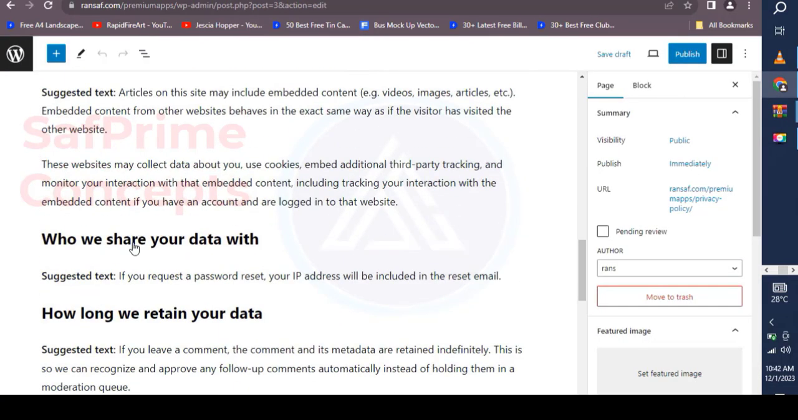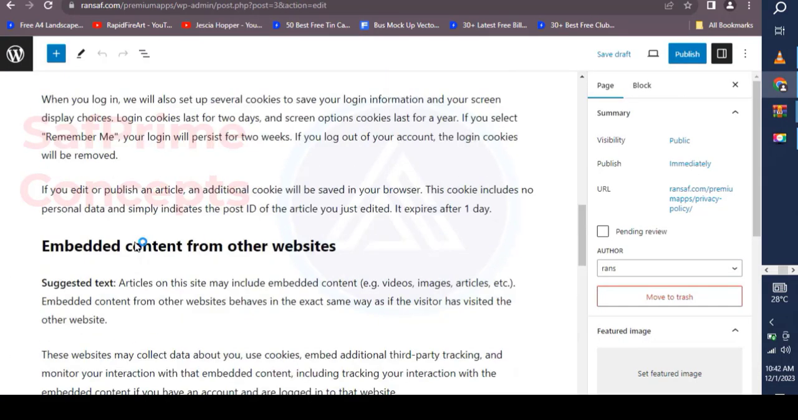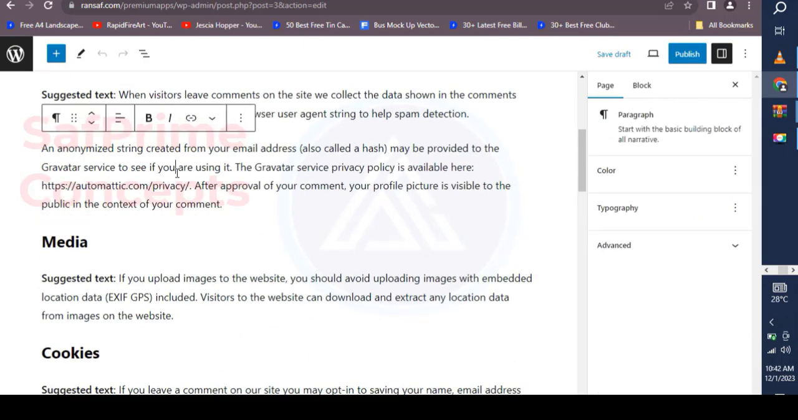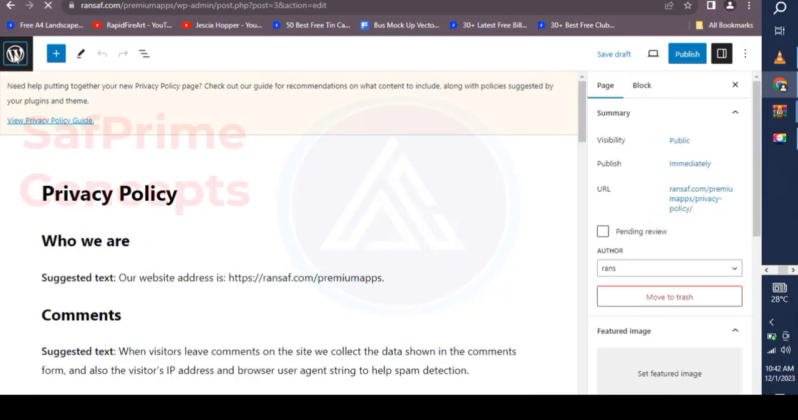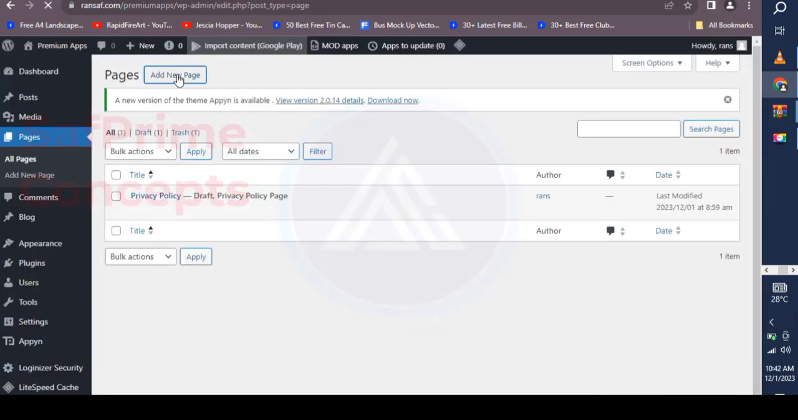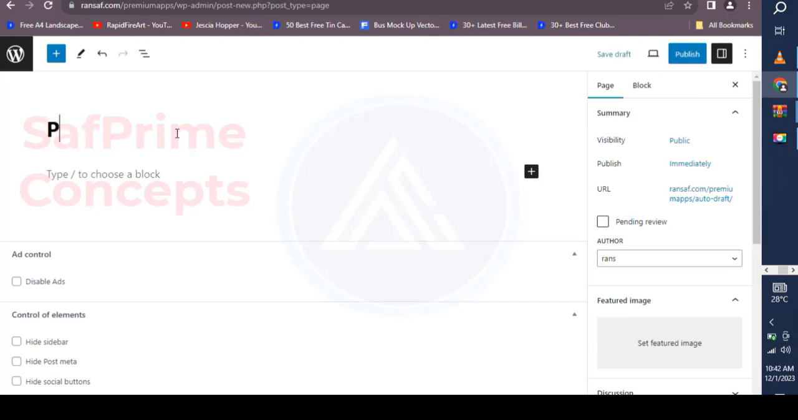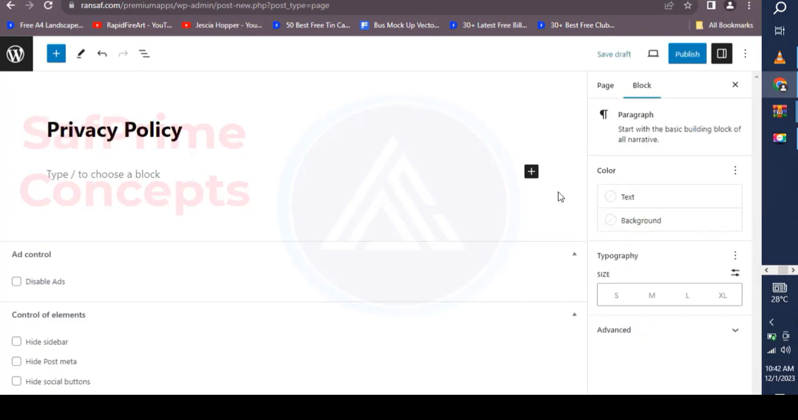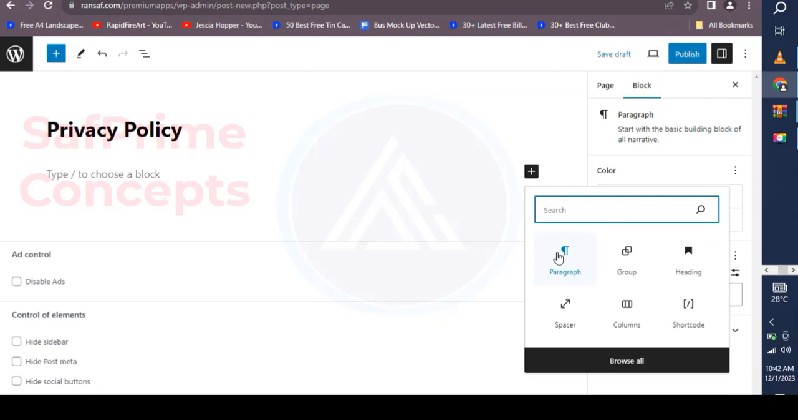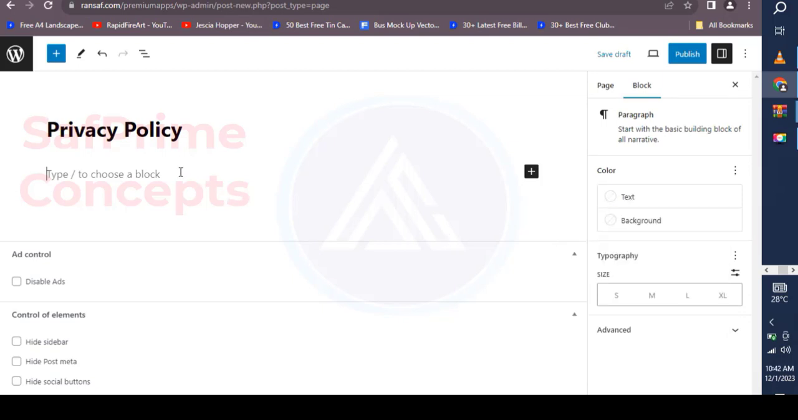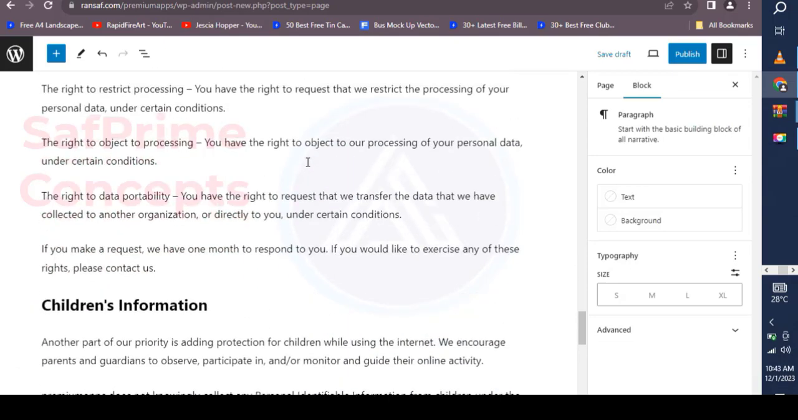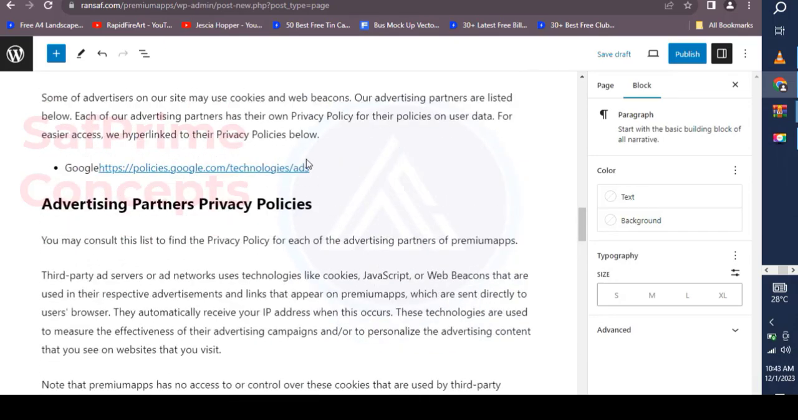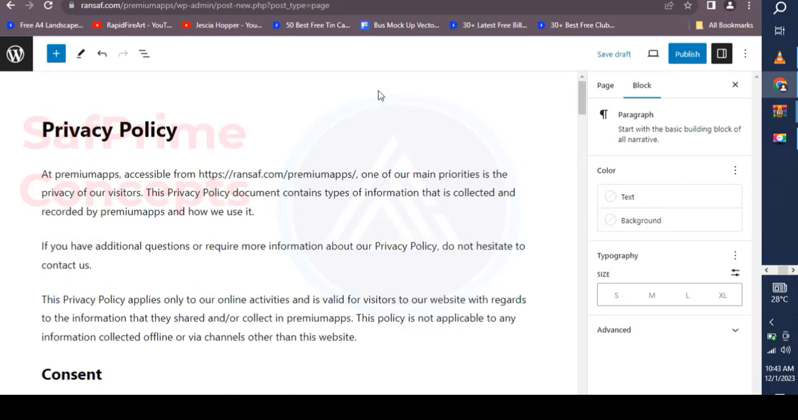This is just a template. They gave it for you to edit, but we are not going to edit it. I think let's create a new one, that one will be easier. Add new, and we say privacy. Here let's select paragraph, then paste everything here. Good. So you realize that we've pasted all the information from the policy generator.